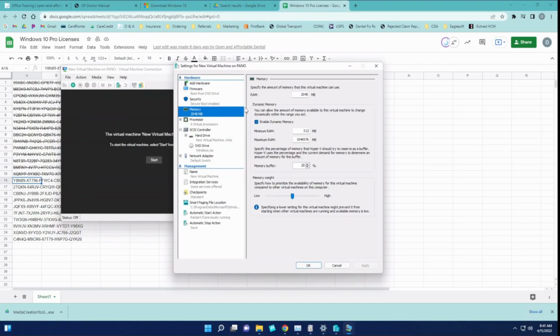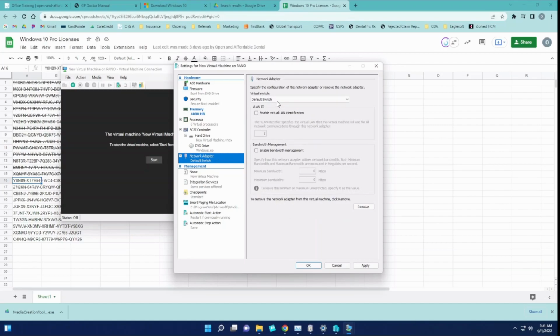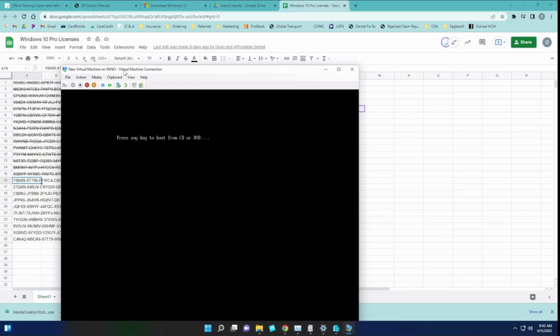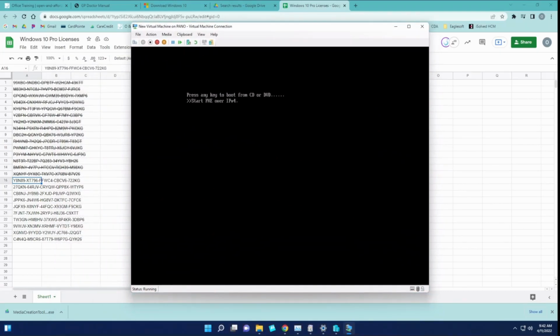Okay, so for memory, it's initially going to give us 2 gigs of RAM. Really we need about 4 gigs of RAM, so I'm going to set this to 4,000, just so that it can run a little bit faster. Network switch, default switch. Okay, so let's click apply there, and then we'll start our machine. When we start our machine, it's going to ask us to press any key to boot from the CD, which is essentially a CD that's mounted to this virtual machine.